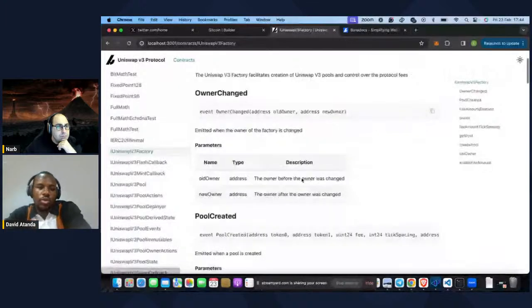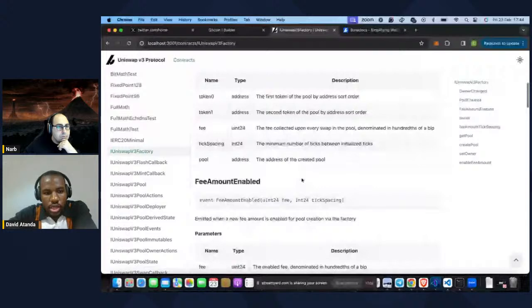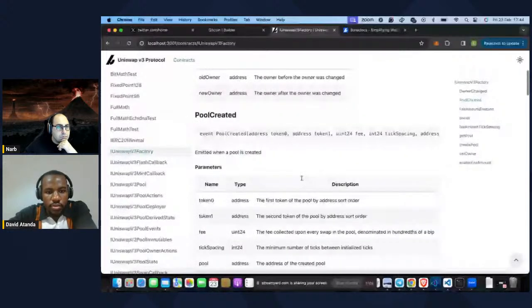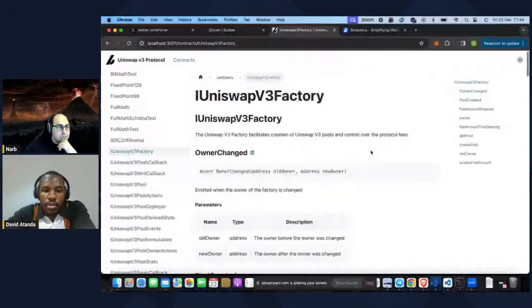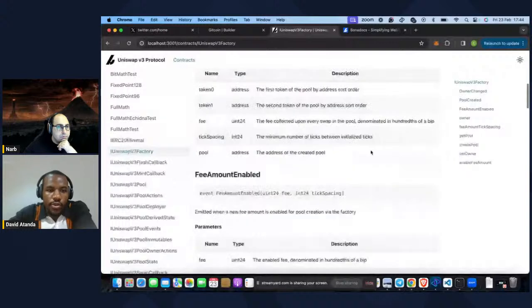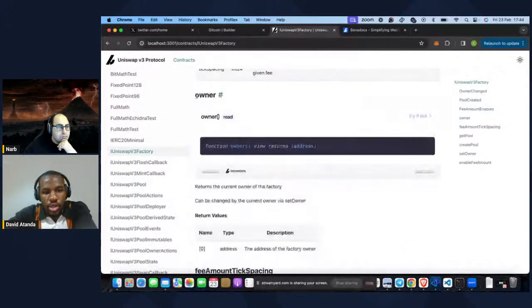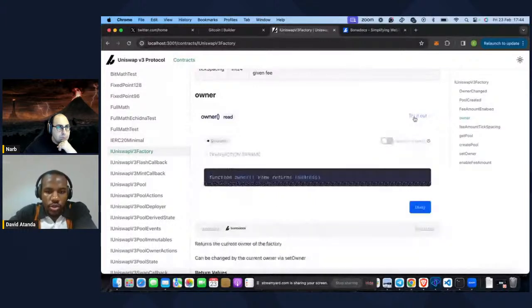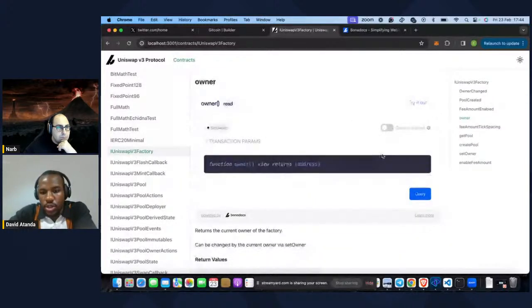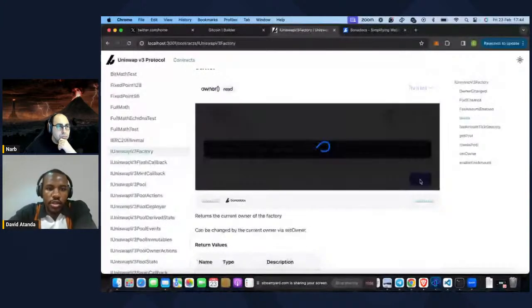Yeah. So what we have here is basically methods and events for this particular contract, right? So let's take, for instance, this method owner, right? Usually if you go to Etherscan, you'll be able to see this owner function, right? But directly in your docs using the Bonadocs docgen, you can basically query it and get a response directly from here, right?